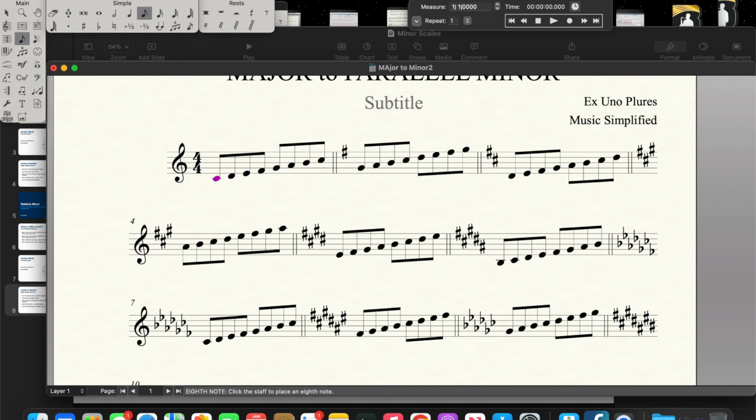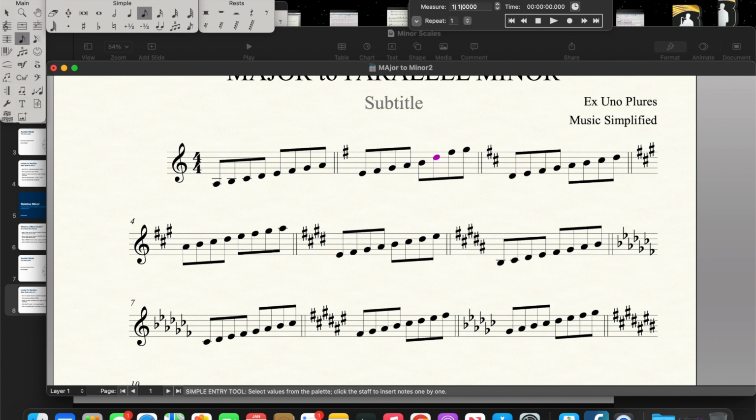Well, if I'm writing it, I can just do this. What do I get? An A minor scale. So I'm in G, I have to go 1, 2, 3, 4, 5, 6. I'm going to start on E. There's two minor scales.